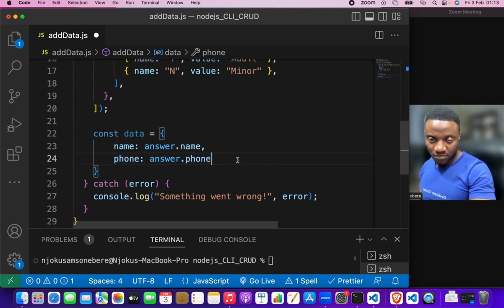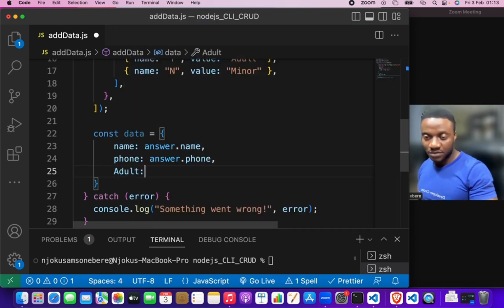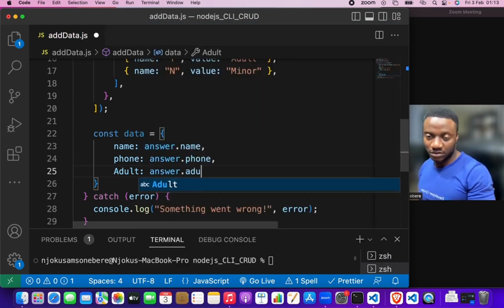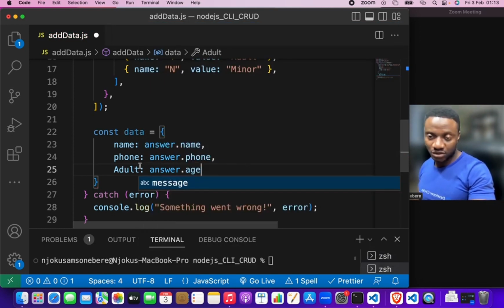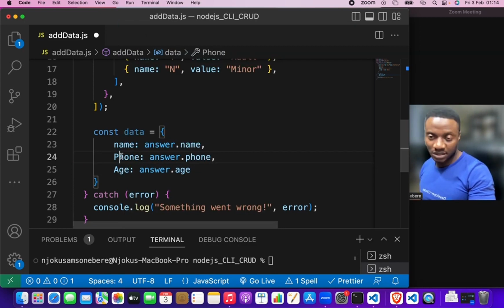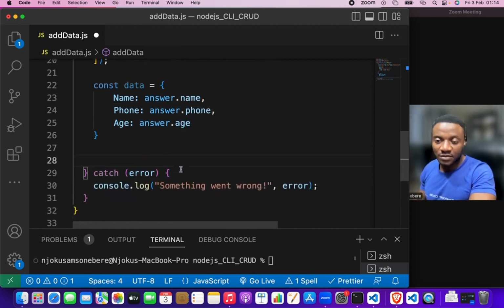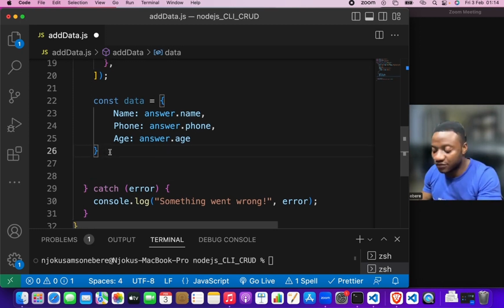Okay. Then the last one is adults. So answer.adults. Sorry, dot age. This should be age. Okay, age. Let's just make sure that all these are in caps. They are well capitalized. Okay. So now we've created an object. We now want to add this object to whatsoever we had in the info.